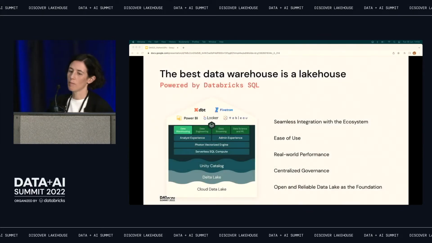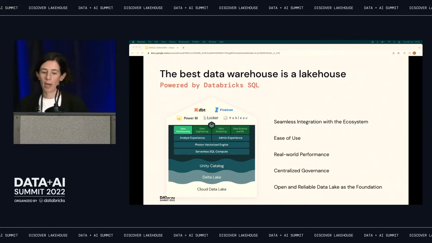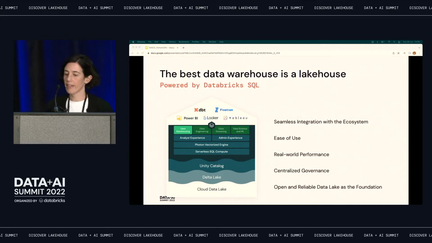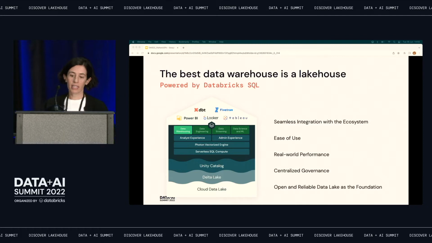As you heard this morning in the keynote, the Lakehouse is the best data warehouse as it combines the benefits of both worlds, the data warehouses and the data lakes. So you get to do data analytics and AI in one place with great price performance and a single source of truth for all of your data. The data is also based on open formats. Warehousing in Databricks is powered by Databricks SQL, our serverless data warehouse that lets you run all your SQL and BI applications at scale.